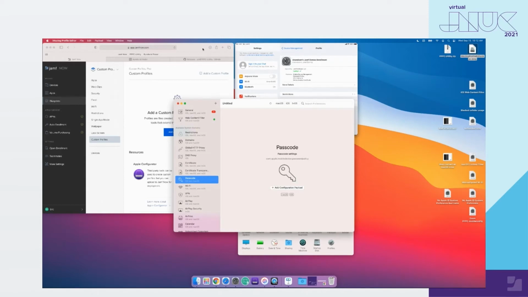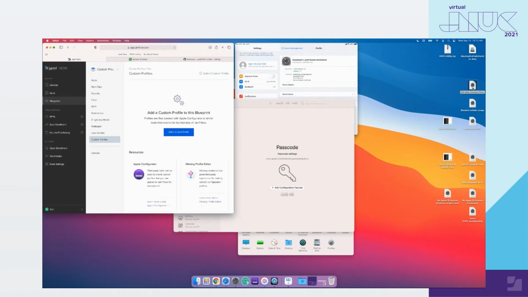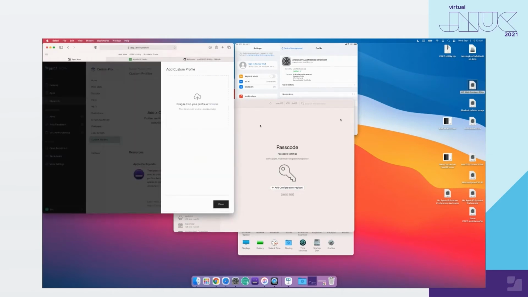Now, I've already built some, as I mentioned. I've got an iOS web content filter. Let's add that back. In my add profile, click that, just drag it in. I'm going to add all of these that I have. One of them is badly built. I'm going to show you what the errors look like.